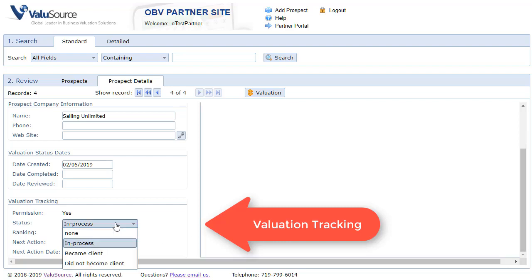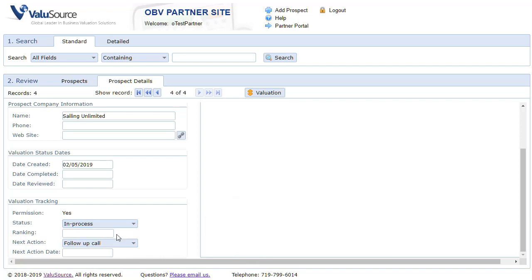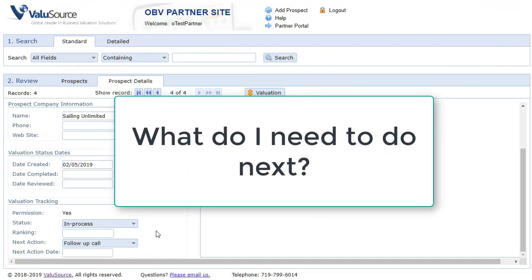You can set the status: in process, they became a client, they did not become a client. Ranking, you can set up ranking statuses any way you want. Next action, you can set a follow-up call, email, meeting, or valuation, and next action date. Remember, this whole dashboard is really about what do I need to do next?